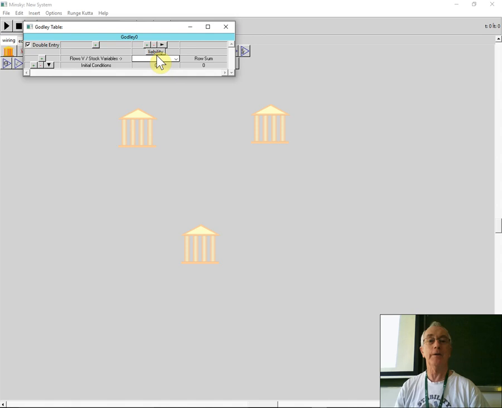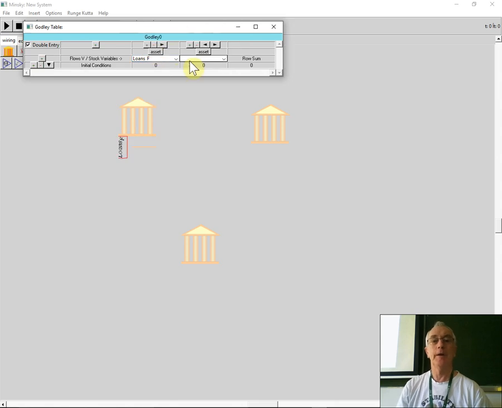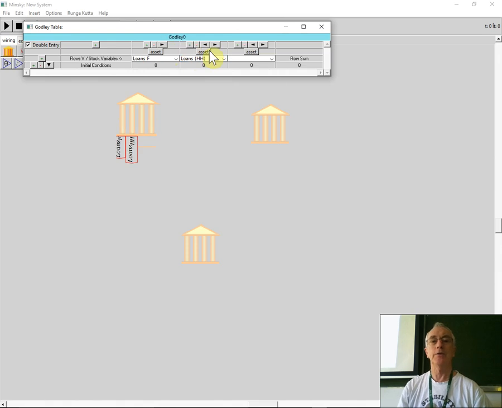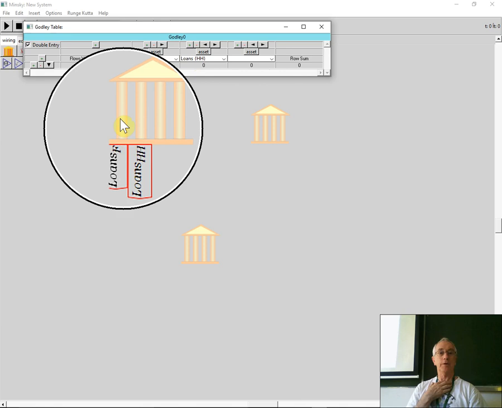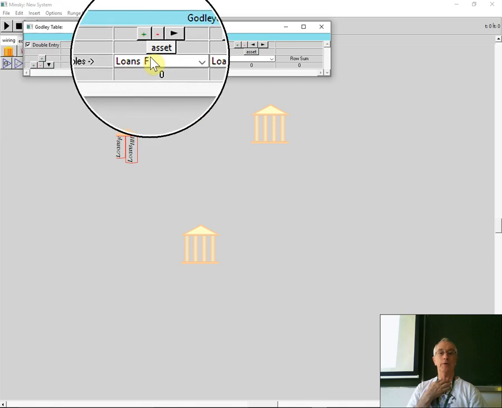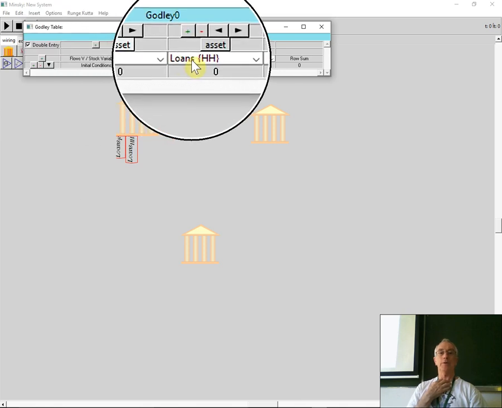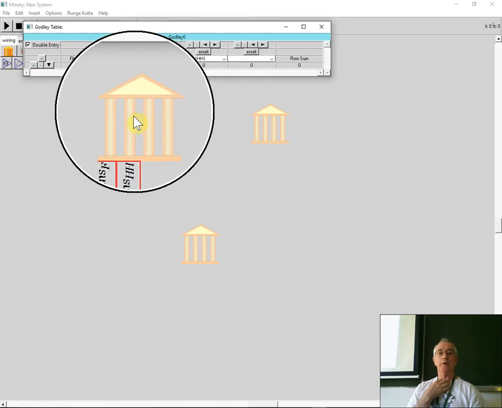So you choose asset, and I'll just type LOANS_F for loans to the firm sector. And let's also have loans to the household sector, so LOANS_{HH}. Loans households, that's two types of assets. Notice what's happening on the screen now. Those assets are turning up at the bottom of the Godley table. So I've typed LOANS_F and LOANS_HH in these columns, and they've both turned up here.